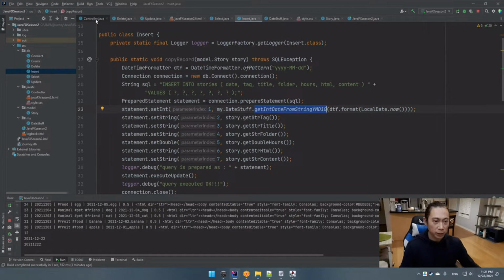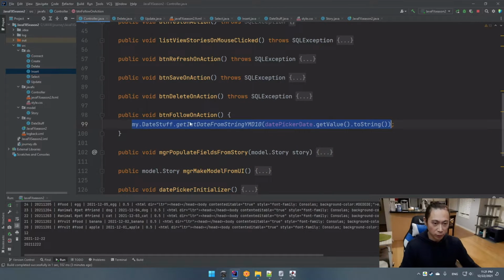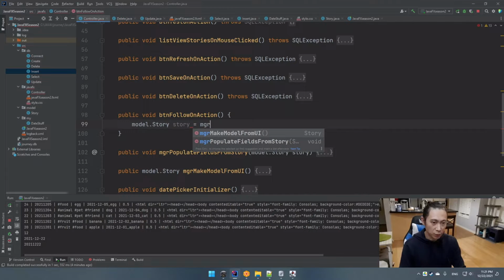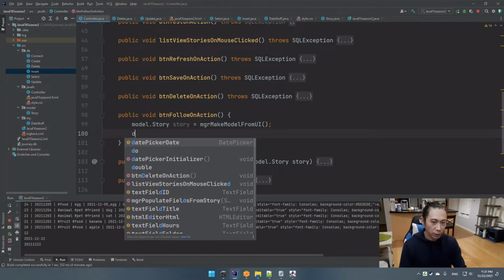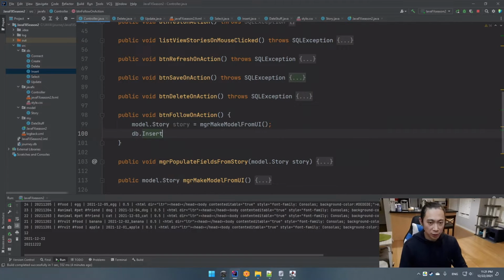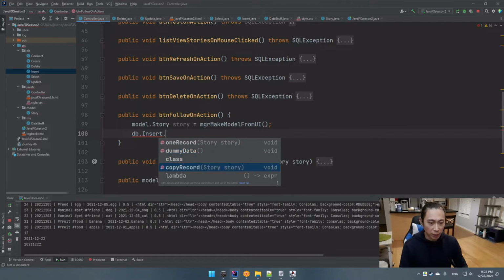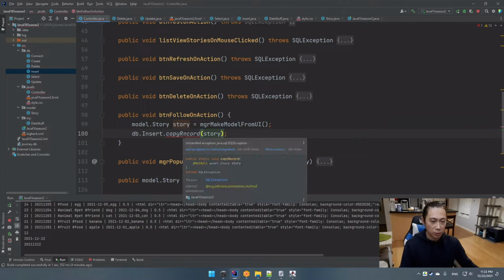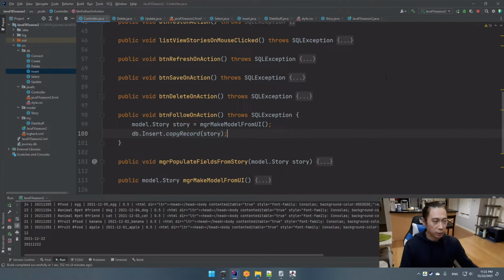So then we're gonna go back to controller. This part is no longer required. So we're gonna say model.story equals mgr.makeFromUI, because we are getting information from there, and then db.insert.copyRecord, and then we pass in this. This one will need a decoration. So let's do a test.